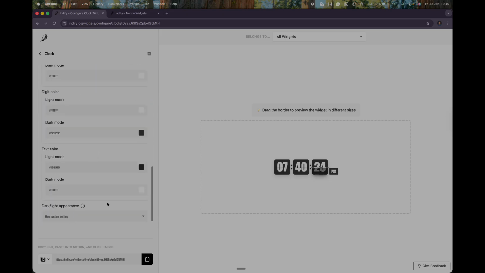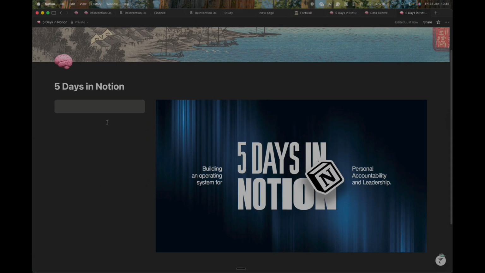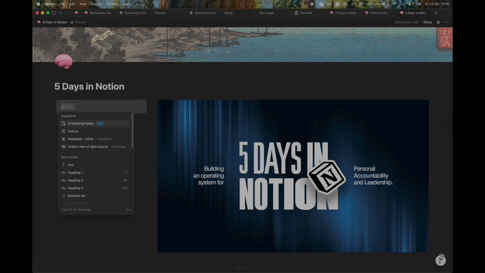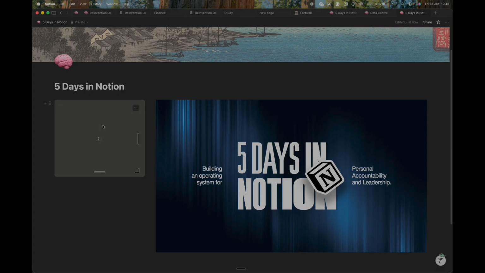Once you're done with all the settings that you want, copy the link here. All you have to do is come here, type / and click add embed. Embed is part of the building blocks that I already talked about at the beginning of the class. So you type / embed, then paste the link and click on embed link. It's going to load, then display the time that you've copied here.